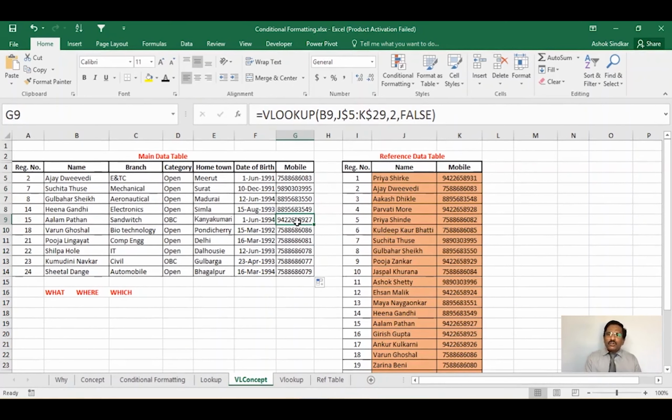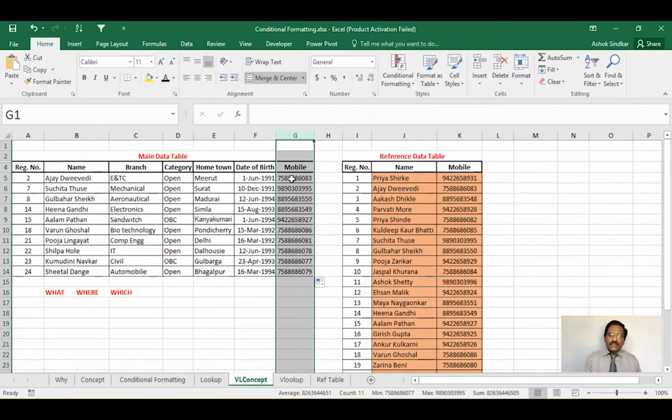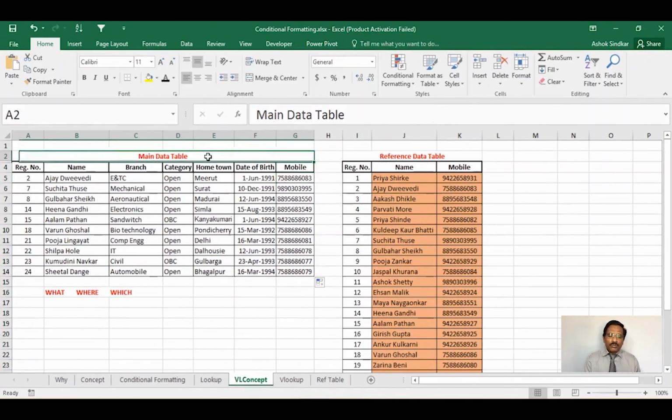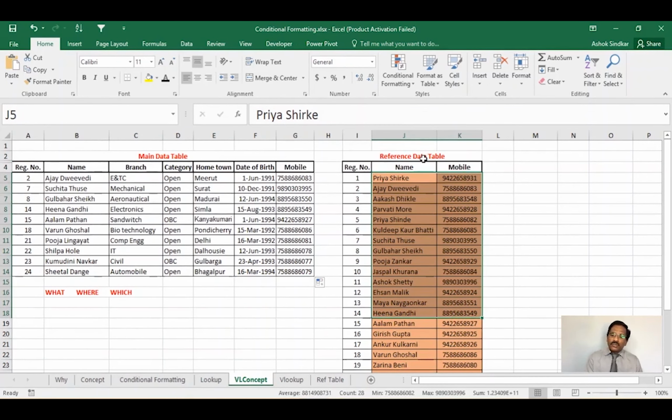I will show you some more examples. This time you can see here, this is my main data. Main data means the data in which we are mostly writing VLookup. That table is called the main data table, and the reference data table means the table in which I'm going to search that value. In that table we are going to search that value. That's why it is called a reference data table.